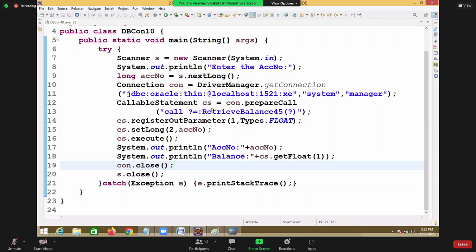What is your question? Yes, yes. After running the program, I'll read the syntax once again. Let me run it, whether it is working or not. Let me cross check and I'll read that statement.